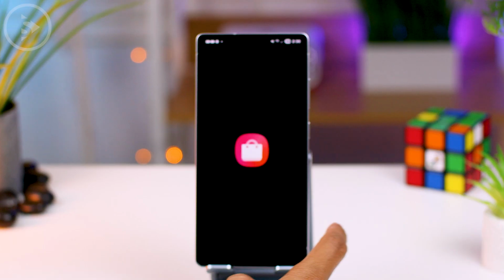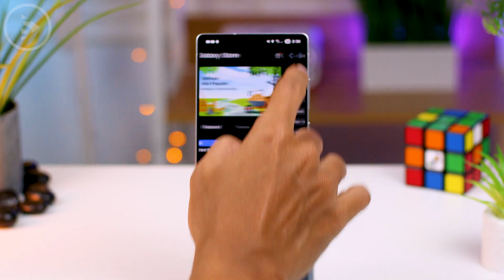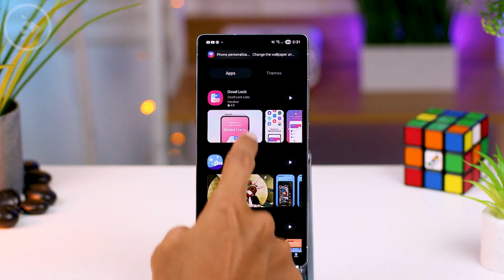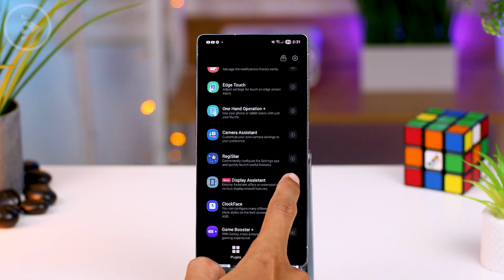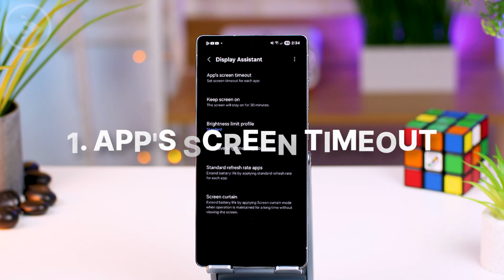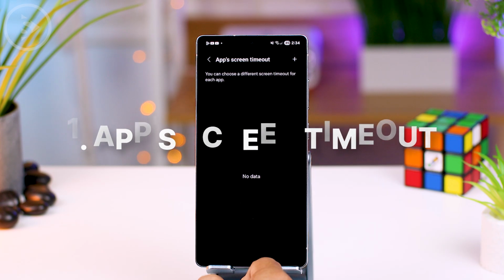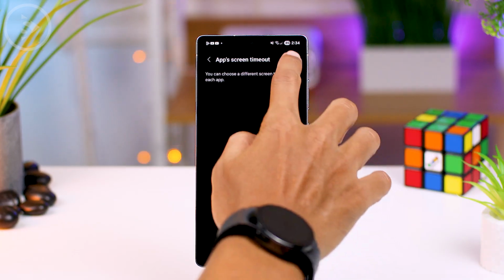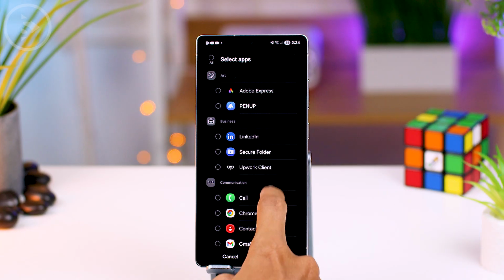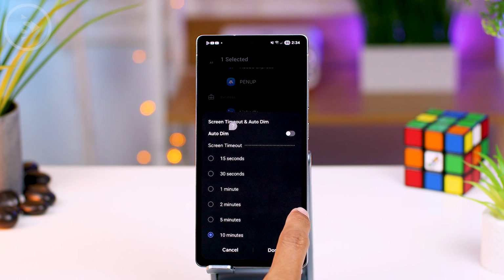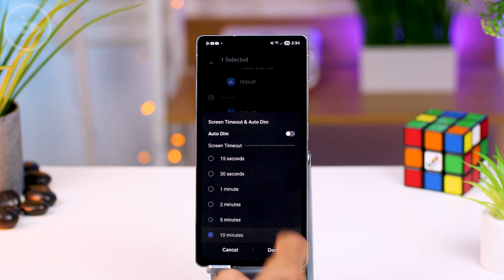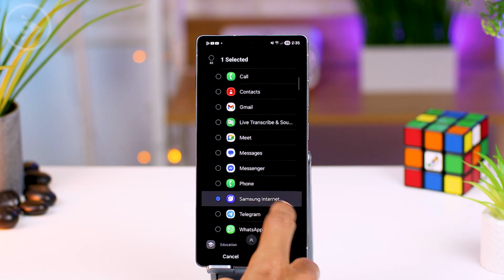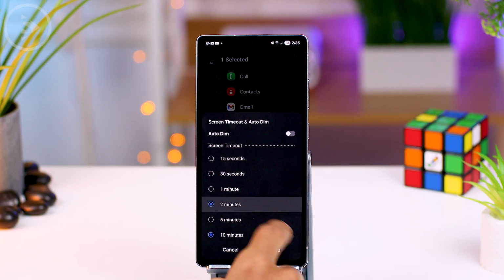For this Display Assistant module, you can directly download it from the Good Lock application from the Galaxy Store, and then you can directly install the Display Assistant module inside it. For the first feature, there is the App Screen Timeout feature. This feature allows us to set a specific screen timeout for each application. We can change the screen timeout setting according to the desired duration according to our needs, and the settings can be differentiated from other applications.